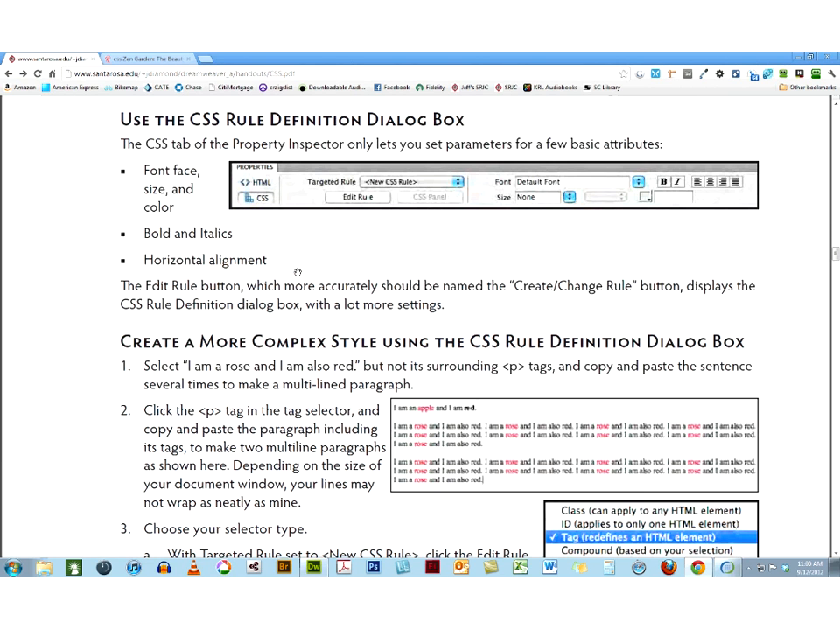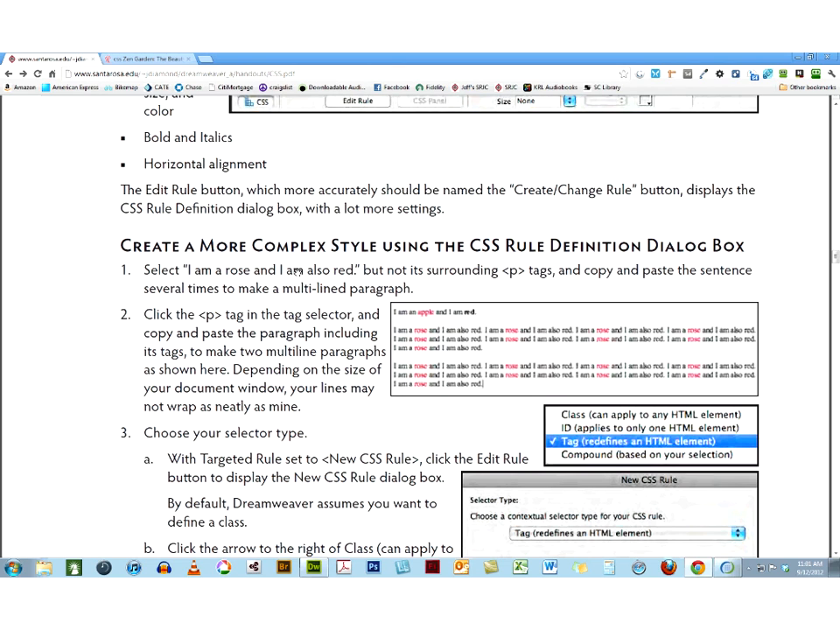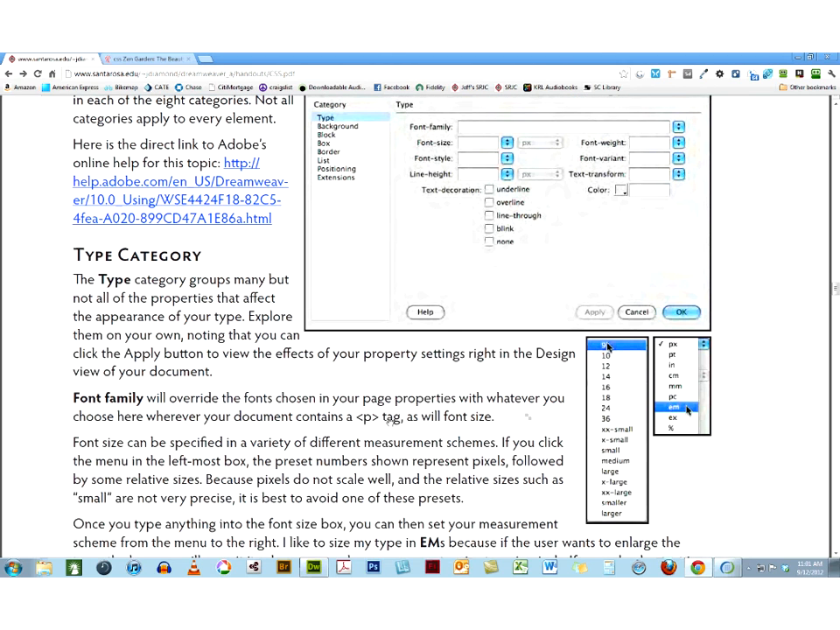Okay? We talked about the CSS rules definition dialog box. We've talked about creating complex styling using the rule definition dialog box. And now I'm going to talk to you about the various categories.